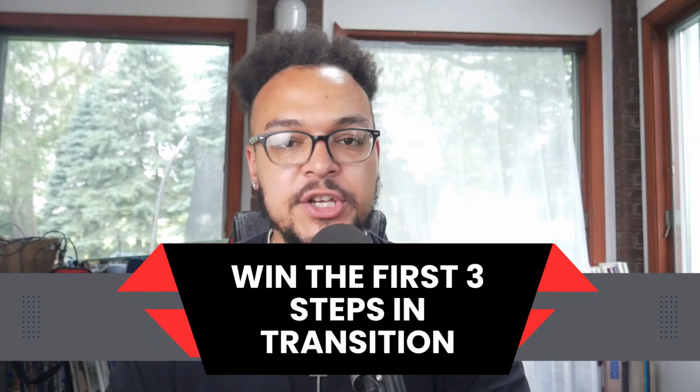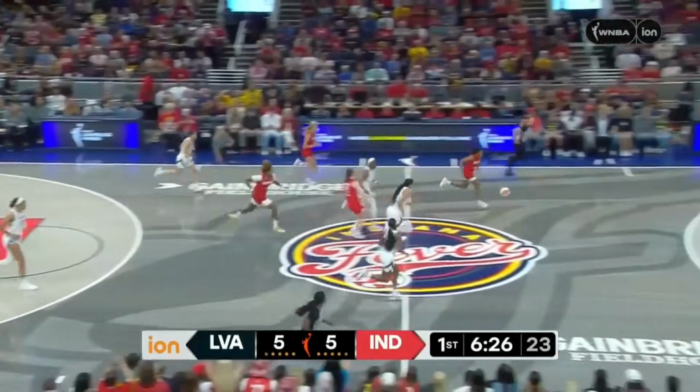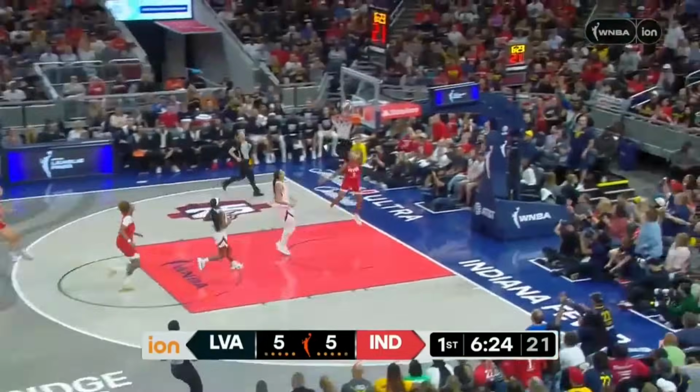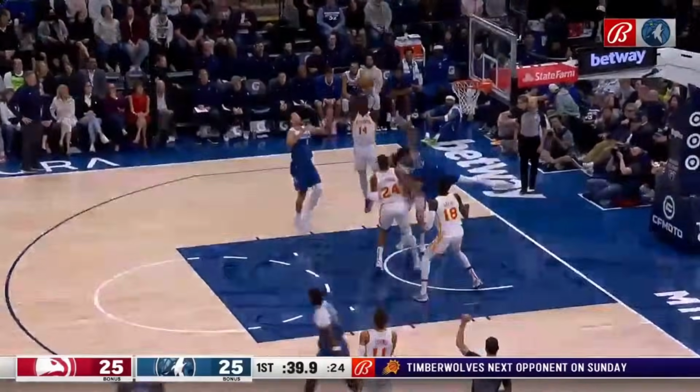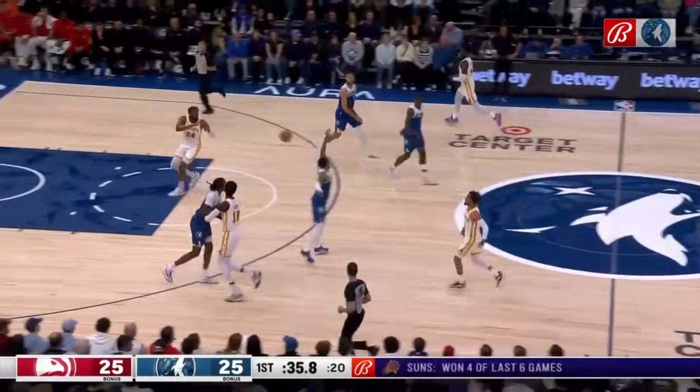Lastly, I want to mention three quick things that high IQ players do. And if you do these things, it's going to lead to immediate results. You're going to play a lot better and more consistently. The first thing is winning the first 3 steps in transition. So when you're on defense, your team pulls a board, you have to make it your goal to take the fastest 3 steps towards half court in comparison to everybody else on the floor. When you do this, you're going to get out ahead in transition a lot more. You're going to steal easy points by doing that.